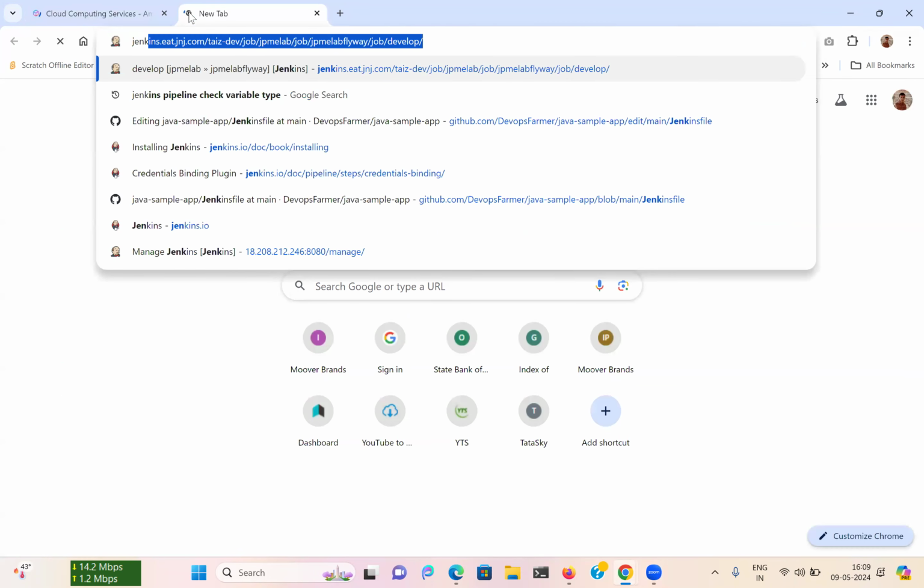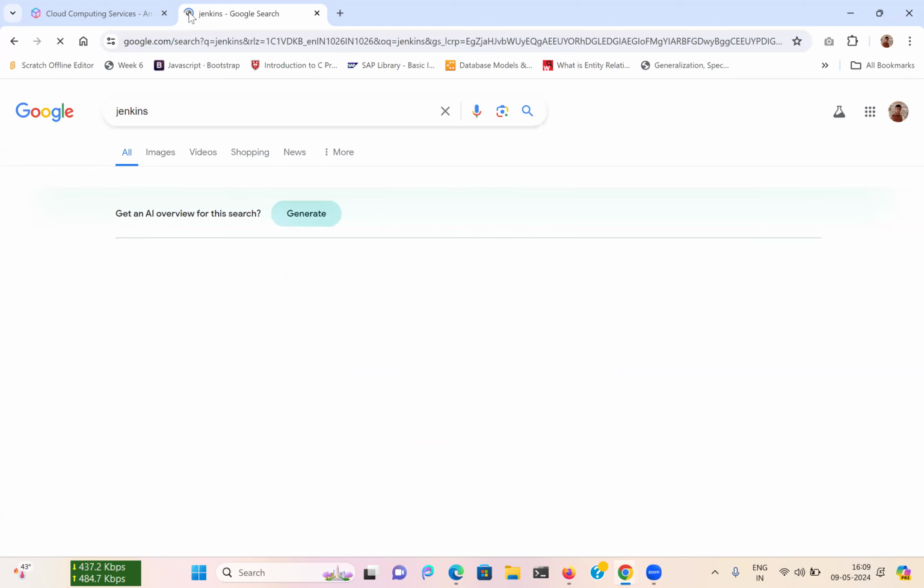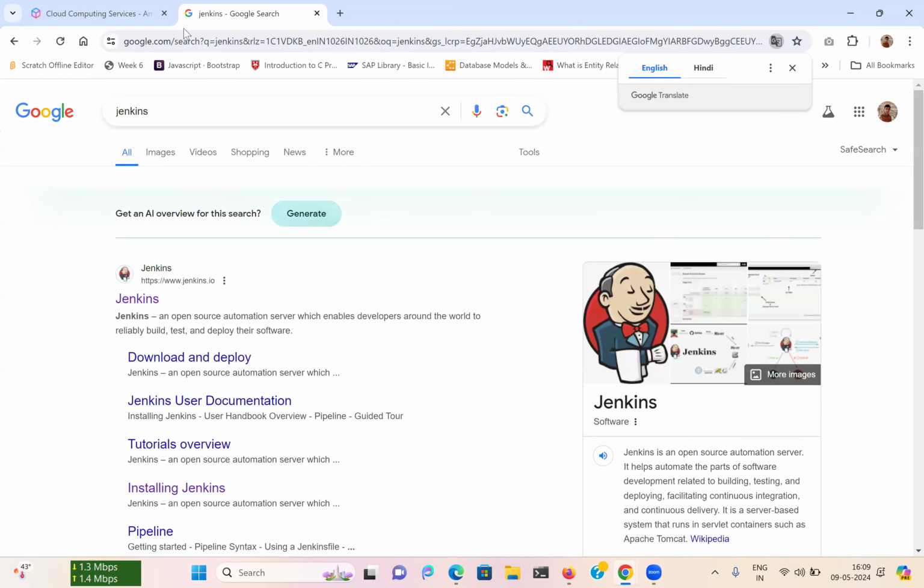So let's start with Jenkins. You know what exactly is Jenkins and why we need Jenkins. Okay, so Jenkins, first of all, is a CI/CD automation server. When we say CI/CD, what is CI/CD? CI/CD means continuous integration and continuous deployment. So it's a kind of process where we automate the software building, testing, and deployment process.